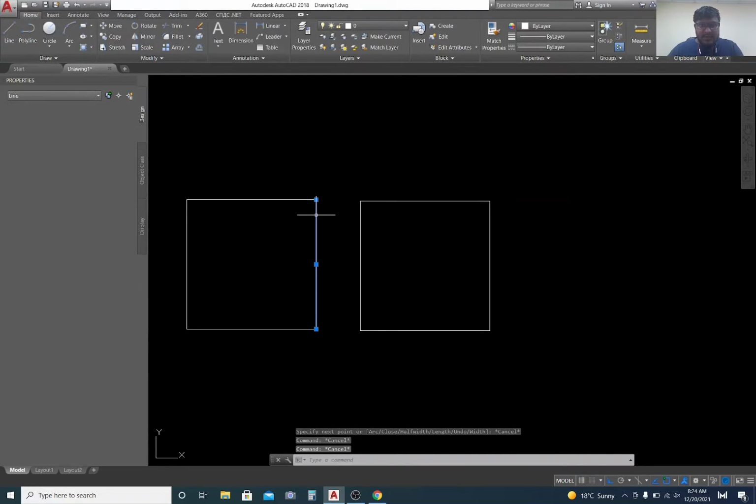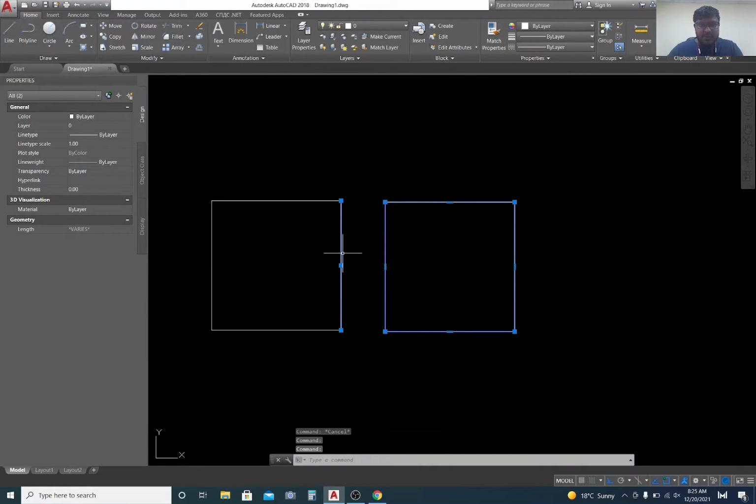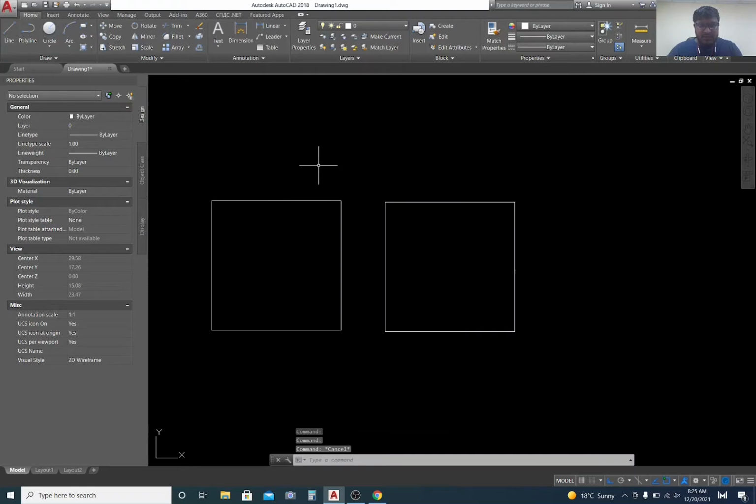You will see, I'll select this object and this object. You see the difference, because we drew this one in polyline.